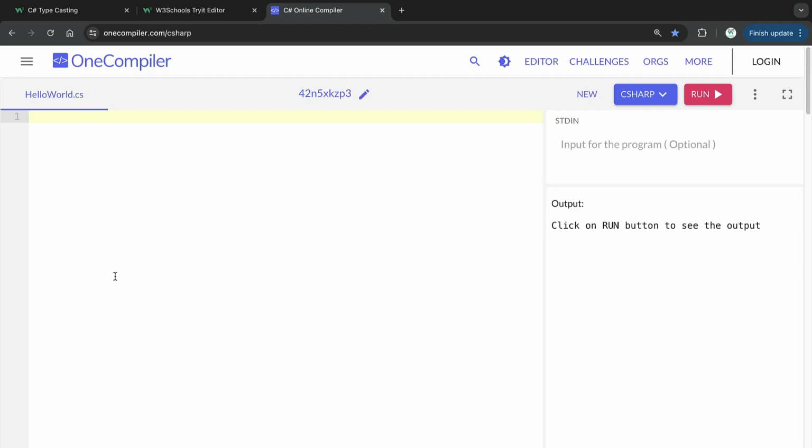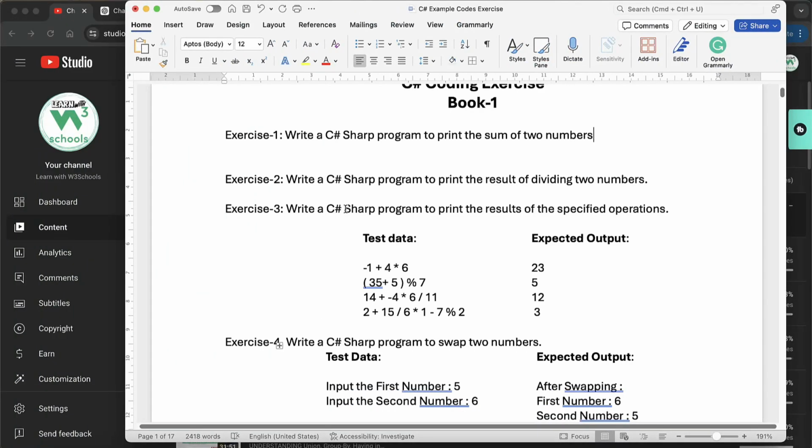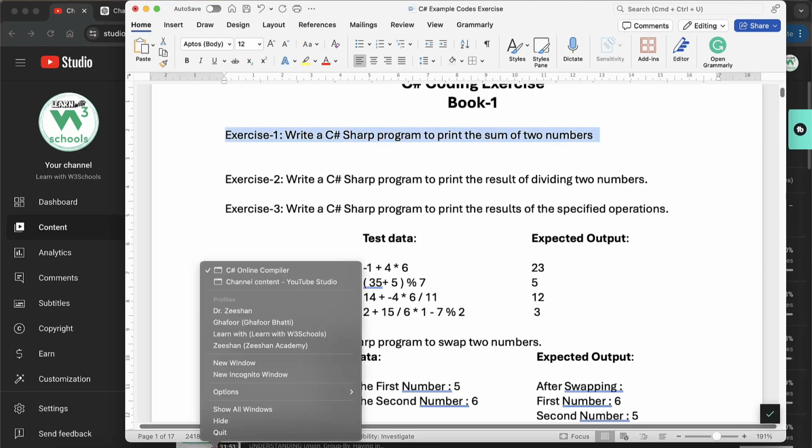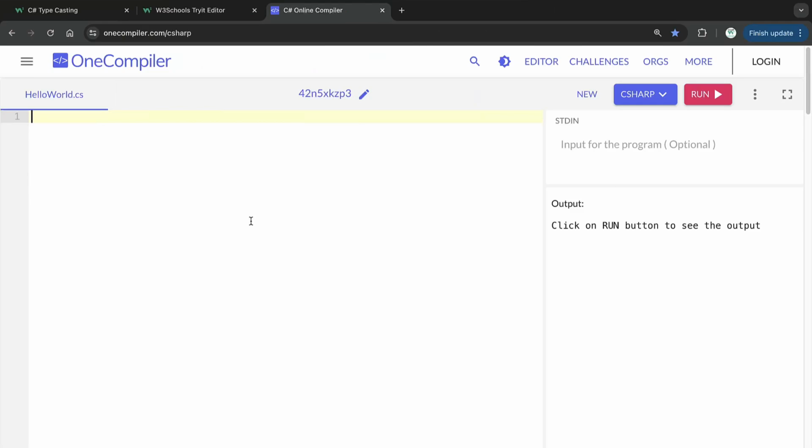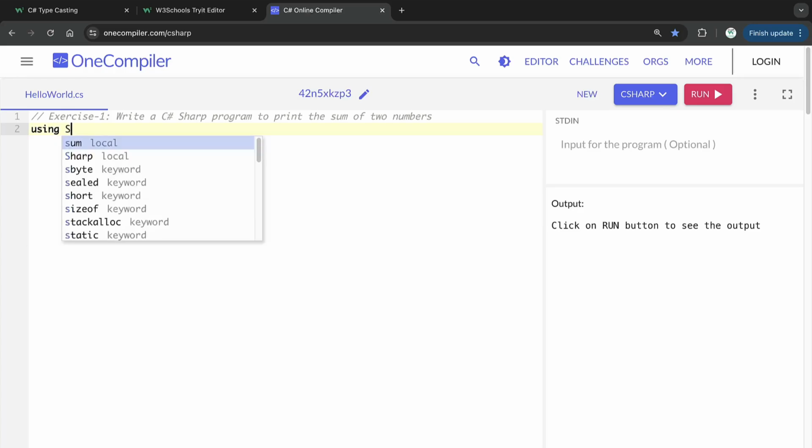The basic idea is that we need to write a C# program to print the sum of two numbers. This is our exercise number 1. Let me copy this and go to our online compiler and add it as a comment. How are we supposed to do it? Well, the basic idea is very simple. We need to take two numbers and add them together, as simple as that. But you need to write something called using System.